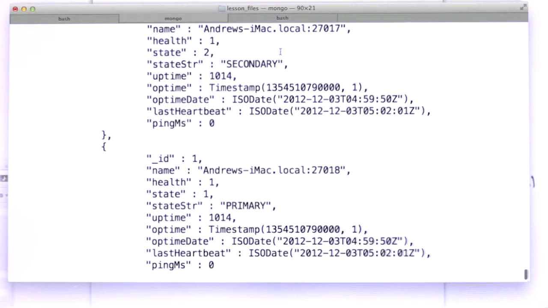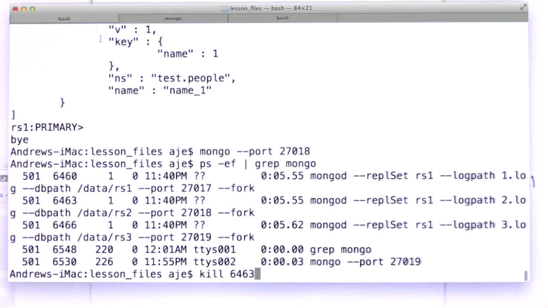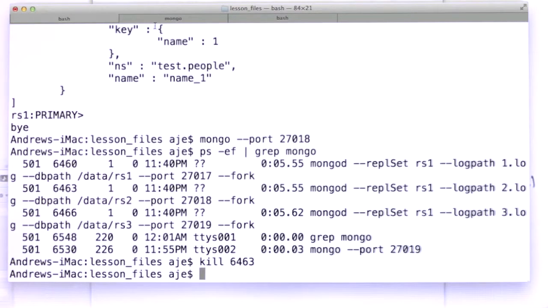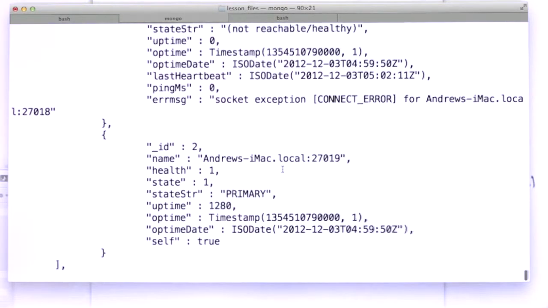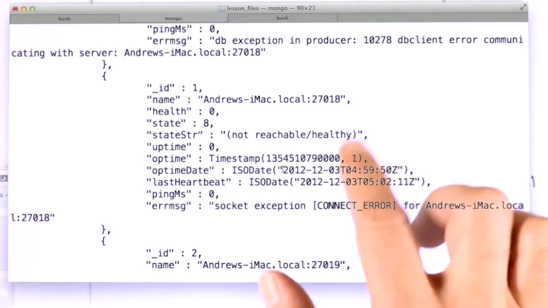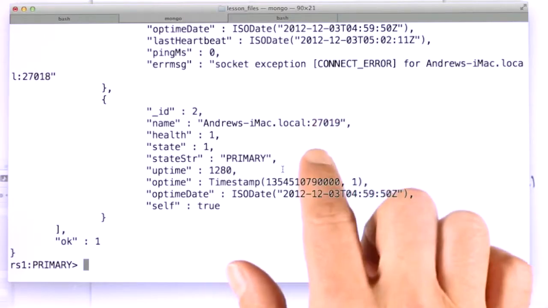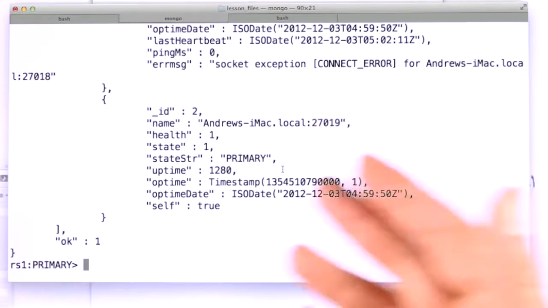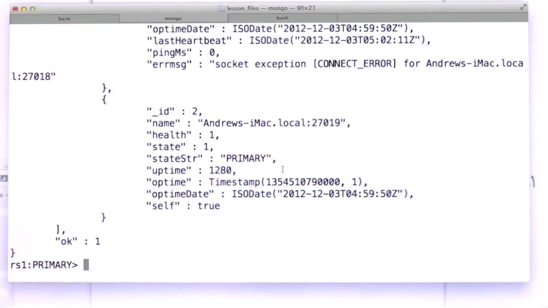Let's do an rs.status here and see how long it takes. So right now everything is looking good. 27018 is the primary. We're going to kill it. And now we're going to see how long it takes a new primary to be elected. And you can see that 27018 is now unreachable. And it looks like 27019 is already the primary. So that was pretty fast. So that's how fast failover takes in this case, and I think that's pretty typical. I think it takes a little longer on a large running system, but that was fast.